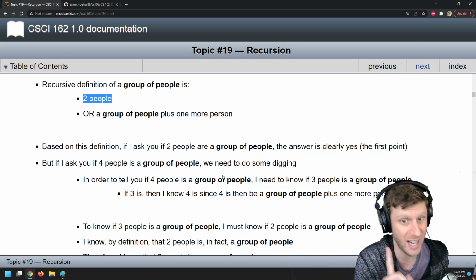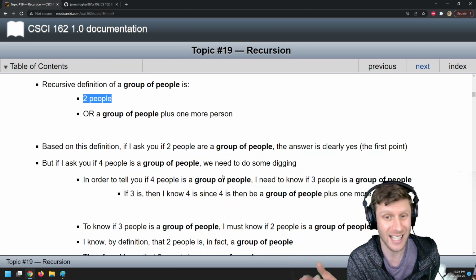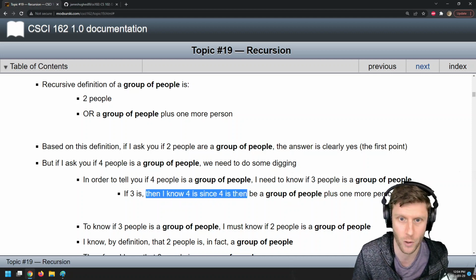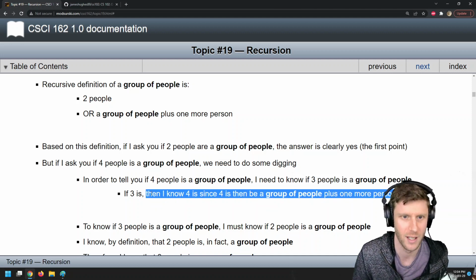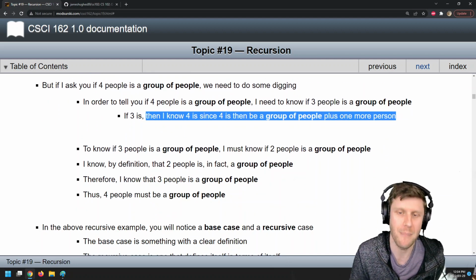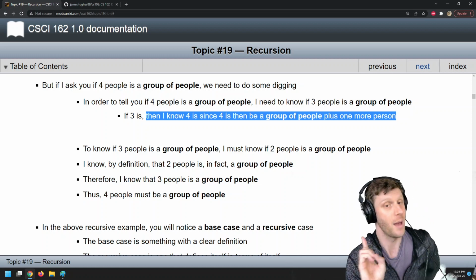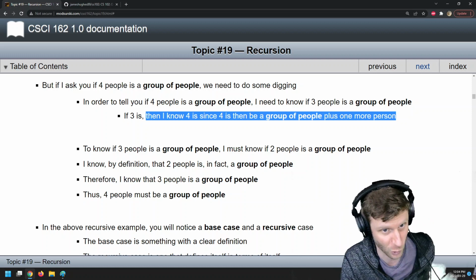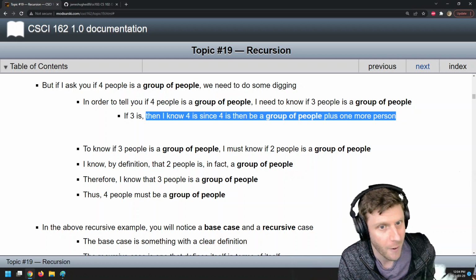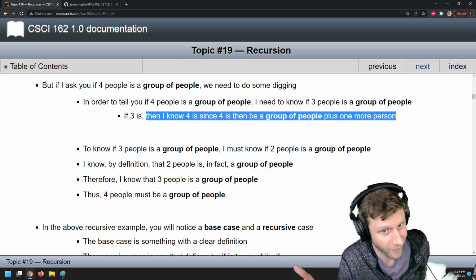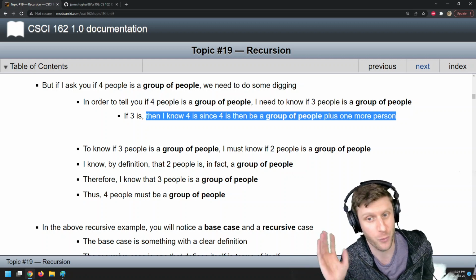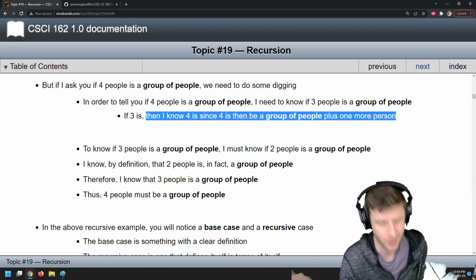If 3 is, then I know 4 is, since 4 is then a group of people plus 1 more. Another typo, someone can fix this. To know if 3 people is a group of people, I must know if 2 people are a group of people. And I know by definition that 2 is, in fact, a group of people. Therefore, 3 is a group of people because it's a group of people plus 1 more. Therefore, 4 is a group of people because it's 3, which is a group of people because we just figured that out. And 3 plus 1 is 4, so 4 is obviously a group of people.